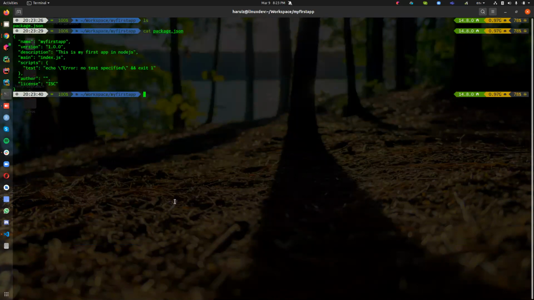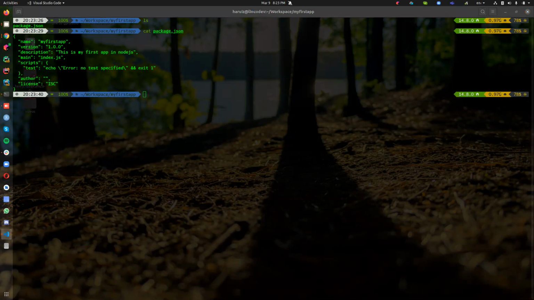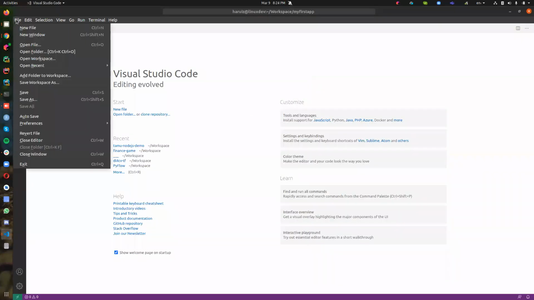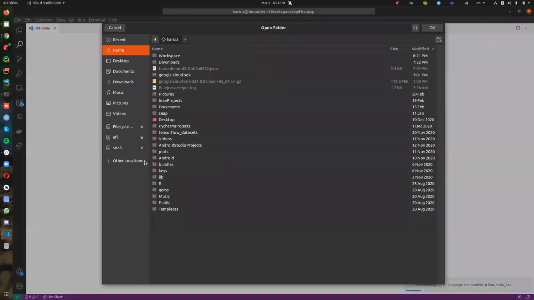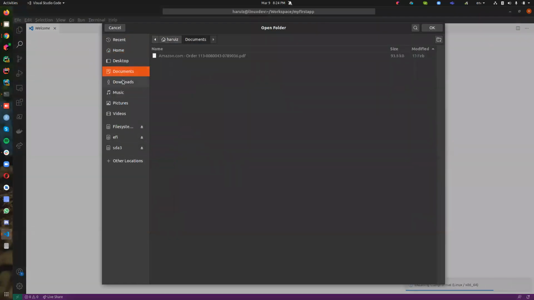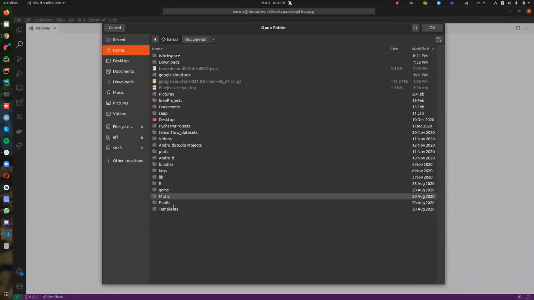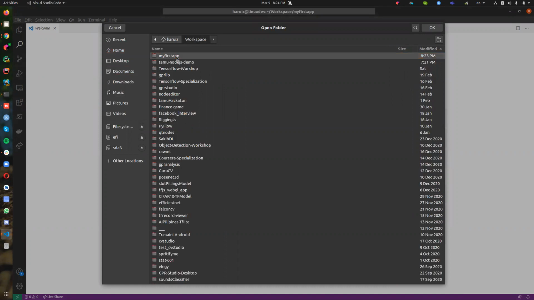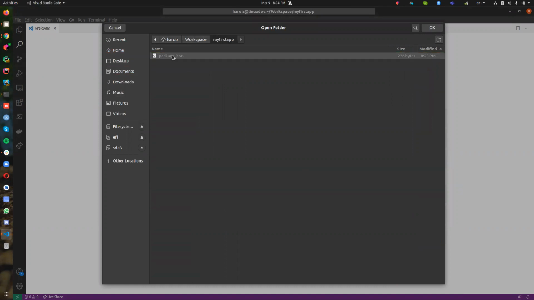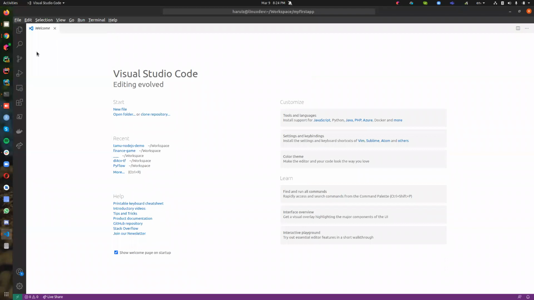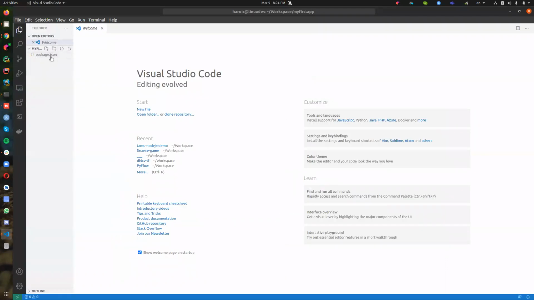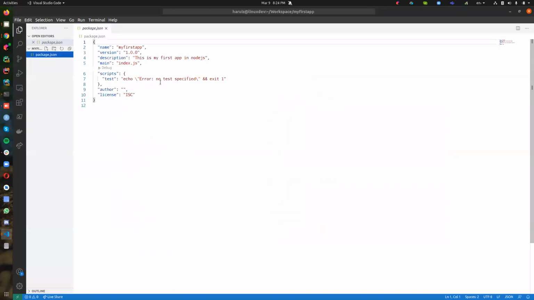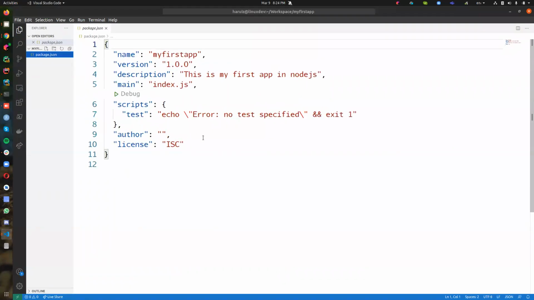Well, so now I'm going to go to Visual Studio Code. I open Visual Studio Code and I'm going to open that folder. So I'm going to click open folder, then documents, home, workspace, and I'm going to click here on my first app, and click OK. Well, so now we just have one file, package.json. We can check that file and edit it here if we need to.